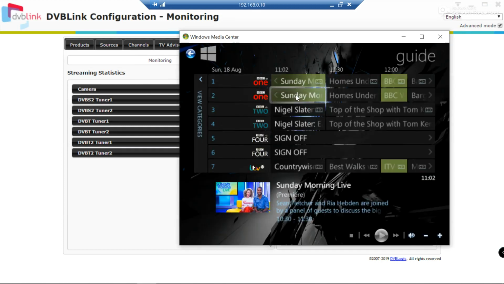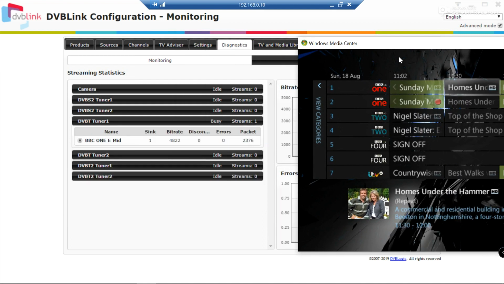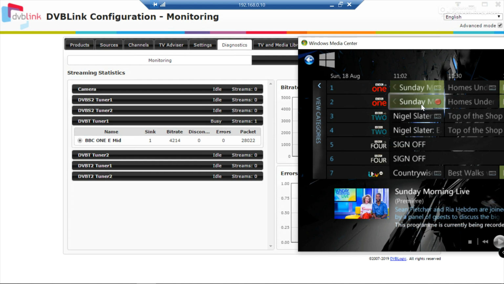I'm now going to record BBC One SD. BBC One SD should go on a terrestrial tuner. Okay, it's gone on a terrestrial tuner, but it hasn't gone on a T2 tuner, because this BBC One channel is SD. The one above it is HD, and HD channels are on a different multiplex to SD channels.